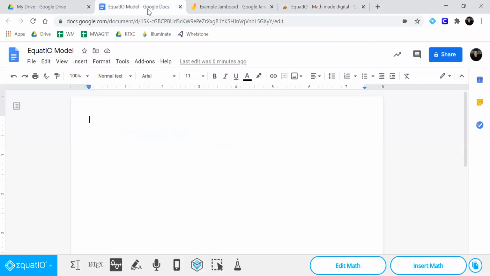Now, the great thing about this extension is that it works with Google Docs. One of the challenges that we all are facing is how to type problems or how to make problems for students to practice. I think this is a really easy solution that you can use in combination with Jamboard. So let me show you what it looks like.